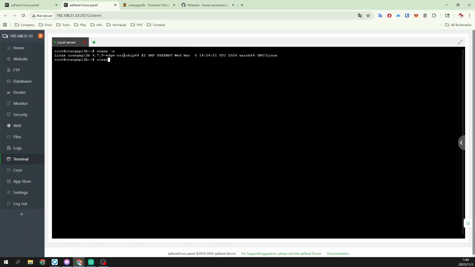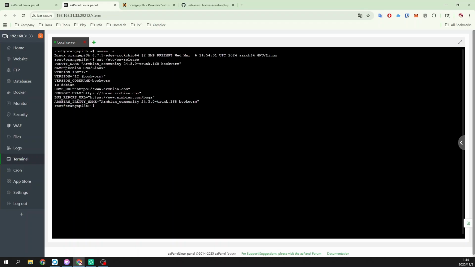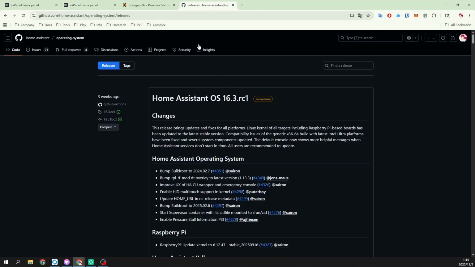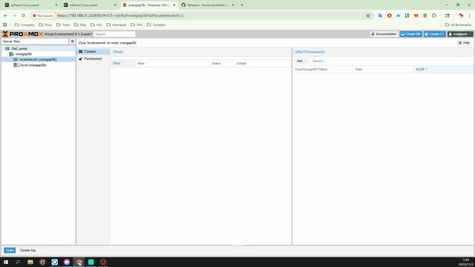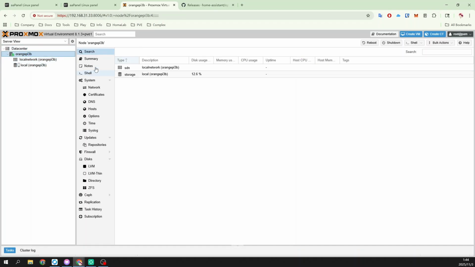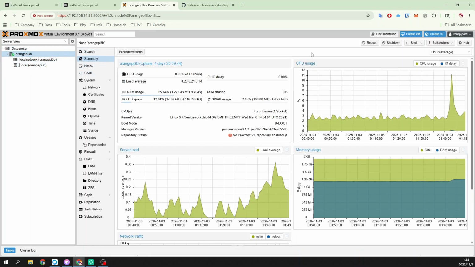Let's take a look at the system. The system is Debian, but it's actually the ARM version. And I have installed PVE on this one. These are its parameters.